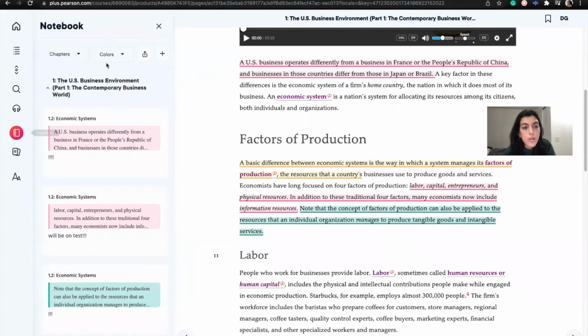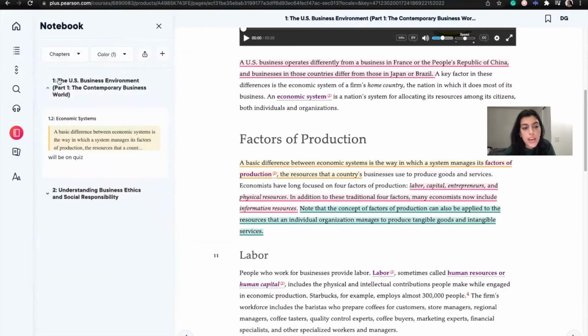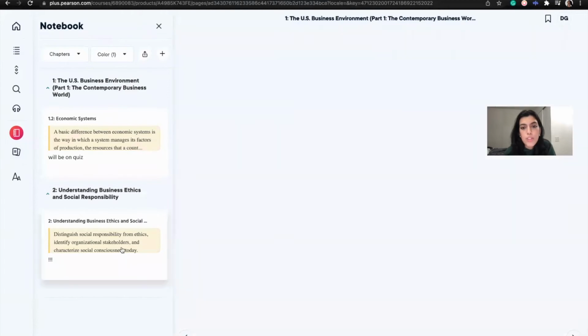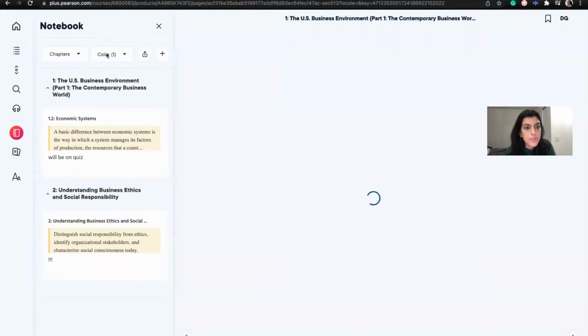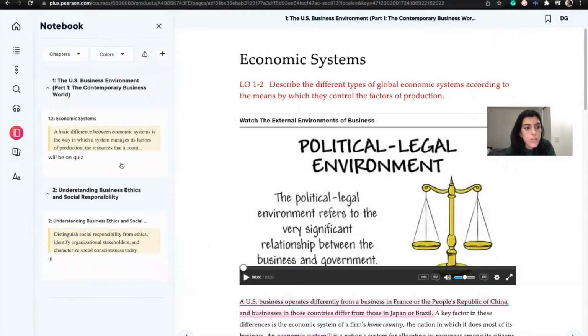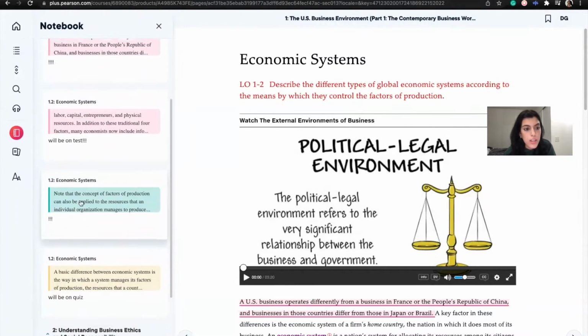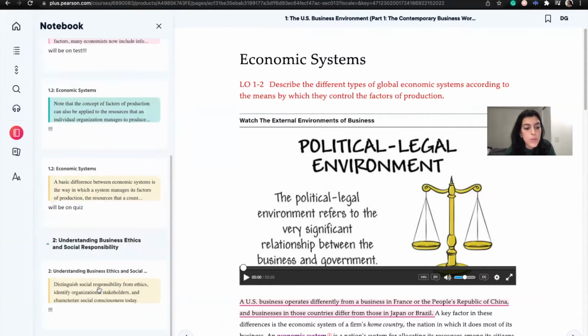You can go to your notebook and actually filter them by color. So for example, you can see all your yellow ones in each chapter, and you can click on them and they will bring you to that chapter and the place where you highlighted them. You can also see all of the other ones, chapter 1, chapter 2, and so on, as well as your little notes. So for example, this will be on the test, on the quiz, important, and so on.